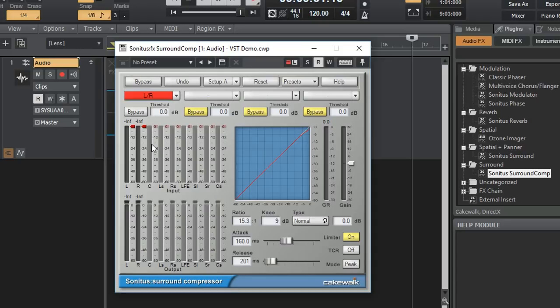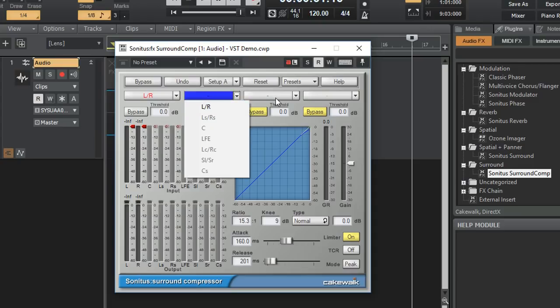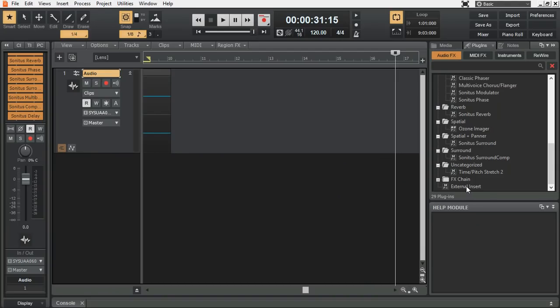So you've got this many compressors that you can actually use, and you can decide how you want to set it up. So if you have a surround system, up to 1, 2, 3, 4, 5, 6, 7, 8, 9 channels. So that's 8.1 basically. You can have compressions for it. Yes, so that's all the Sonitus ones.